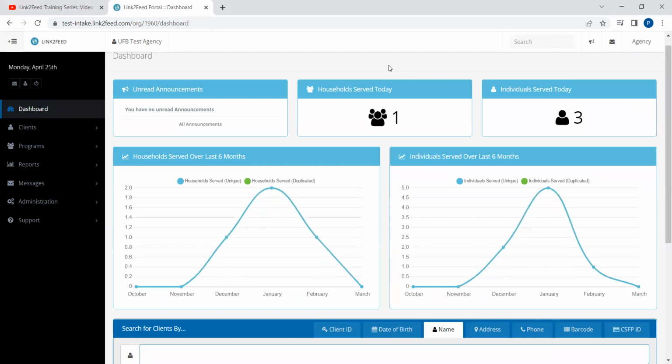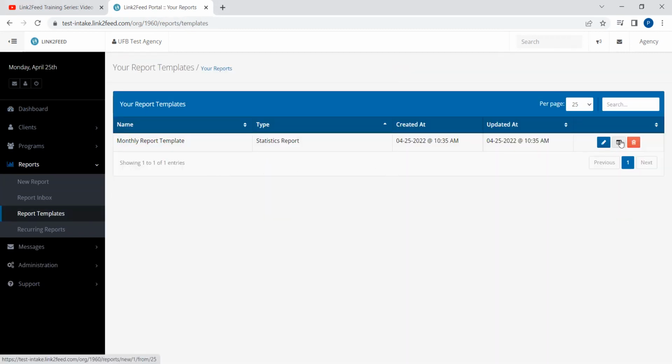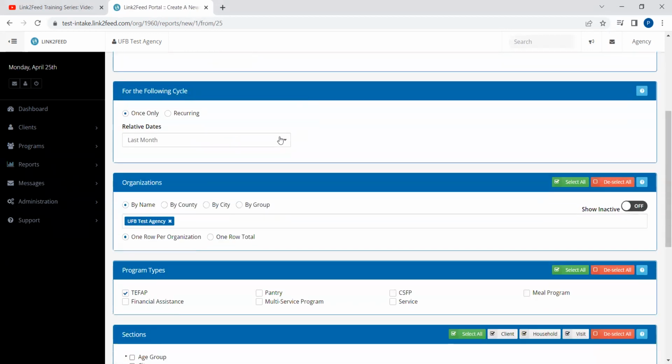If I'm coming from my dashboard, I'm logging in, I want to run a report, I can click Reports, Report Templates. And to use this template, I'm going to click this middle button over here on the right-hand side. When I hover over it, it says Create Report, and that will let me use the template. If I want to edit the template, I can use this little blue pencil symbol. And if I don't want the template anymore, I can delete it with the trash can. But if I'm going to use the template, I can click that. And it has those details saved for me.